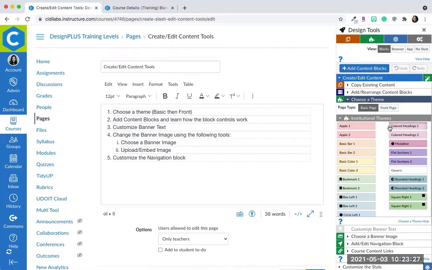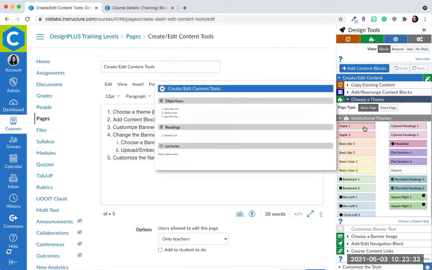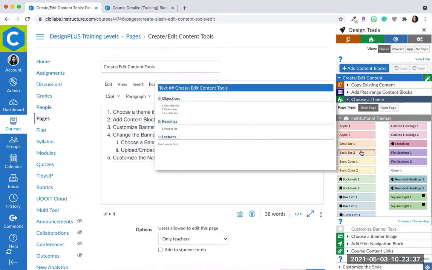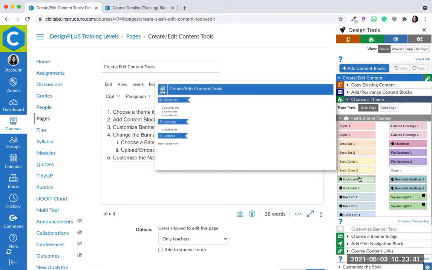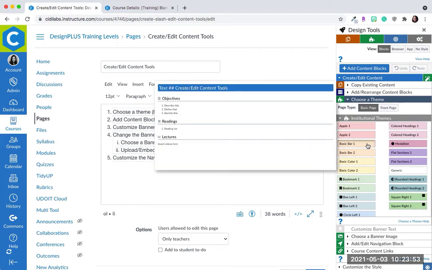Notice that underneath this institutional themes, we have a number of different buttons down here. If I hover over these buttons, we're going to get a preview of what that particular theme looks like. And notice with the basic or the themes here, you have a stylized heading that's applied to your page, as well as individual style that's added to the content blocks, depending on the theme that you select.